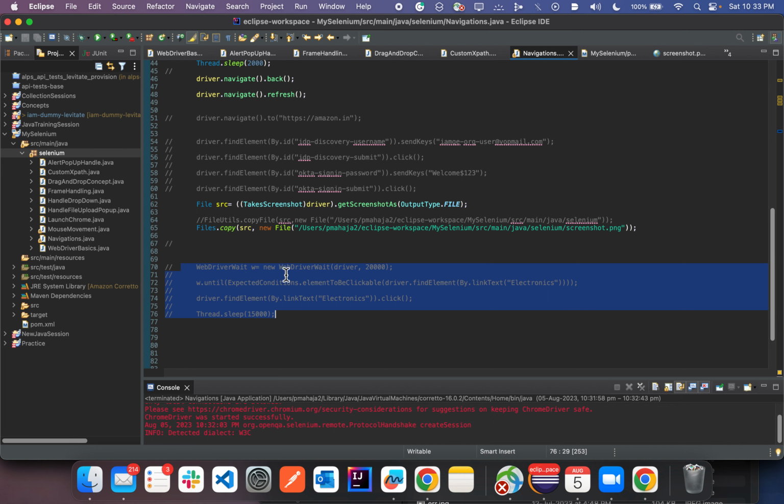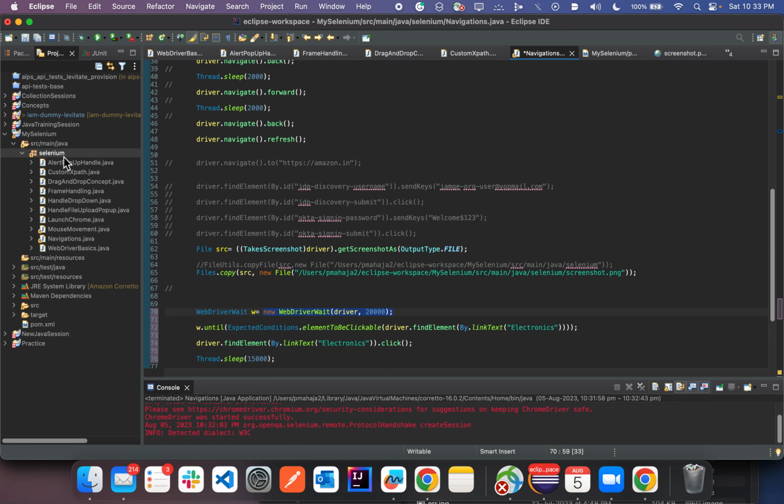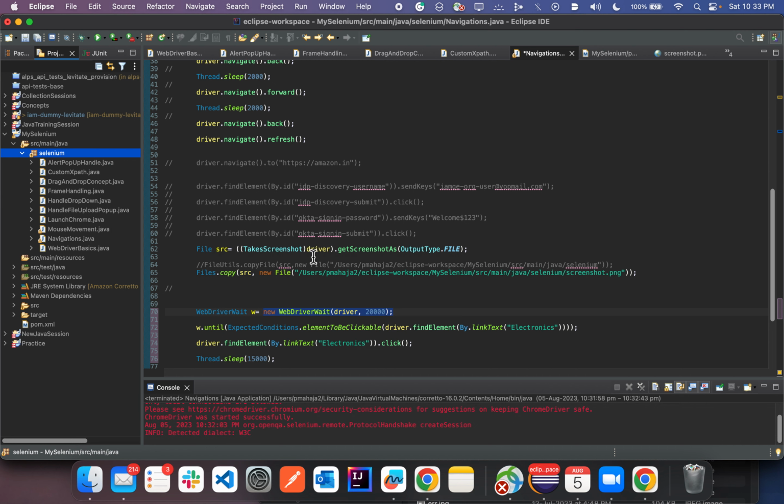Here we use WebDriverWait. I think it's an interface. Yeah, it's a class. We create a new object and we pass... what do we pass? Okay, this is something else. Now this must have created a screenshot. So how do we check? We use the File class. File is equal to take screenshot driver.